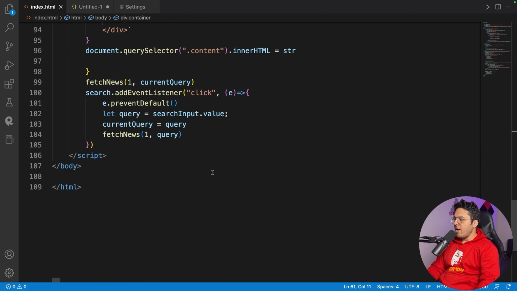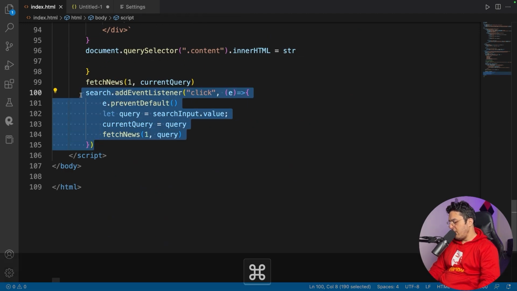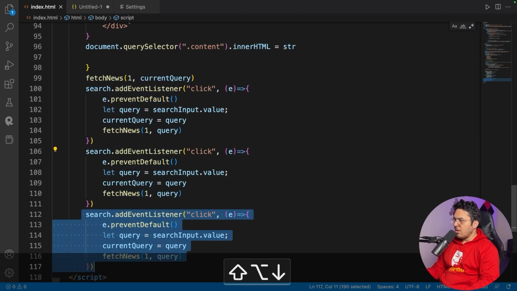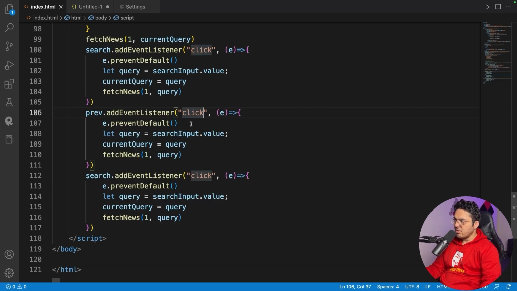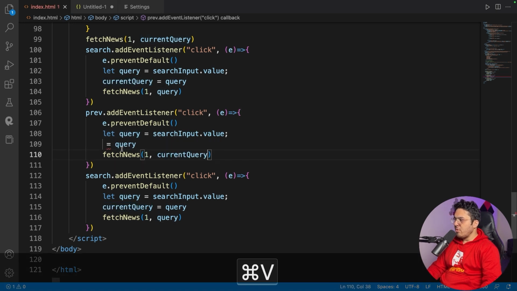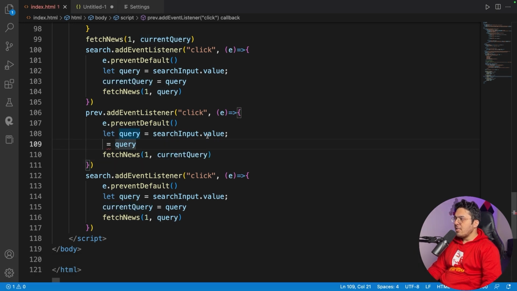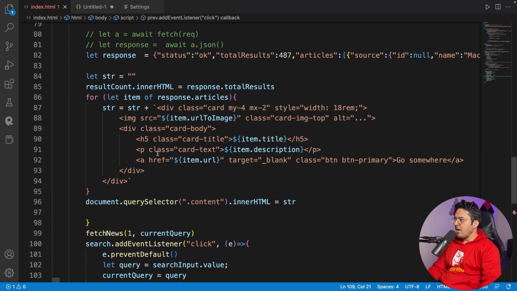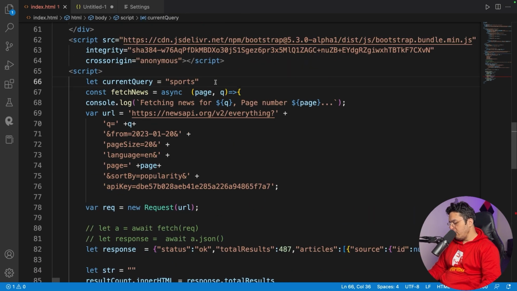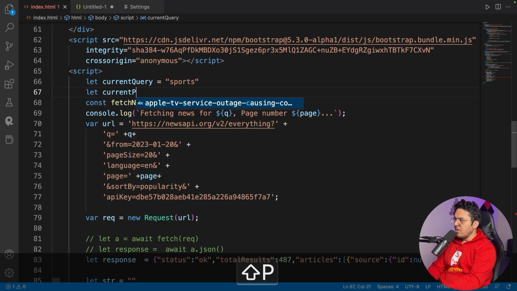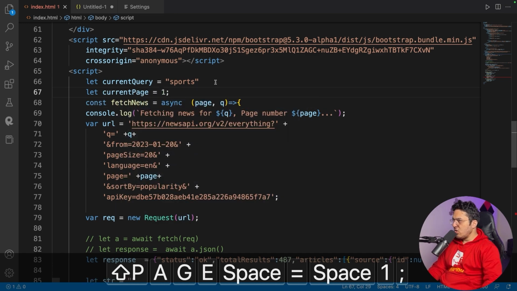So I'll have the event listeners actually. Let me have two event listeners. I'll say prev dot add event listener click. If somebody clicks on this button, what we'll do is query will be the same. Query is going to be the current query, but instead of doing page 1, we'll say page is equal to page plus 1. Okay, and also let me make a variable called current page, current query and current page, and this is going to be 1 initially.